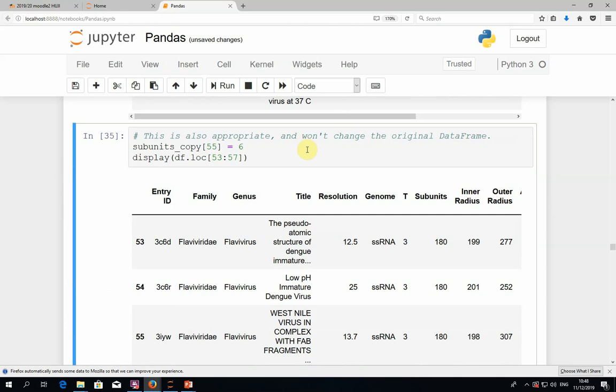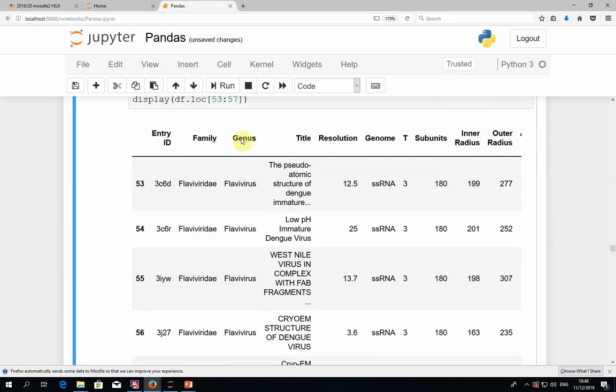Notice that when we change the copy, then everything is fine, because we work with the copy and not the original data frame.